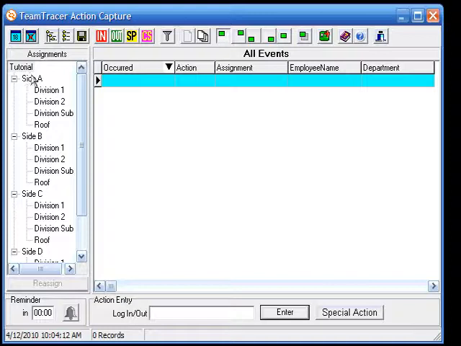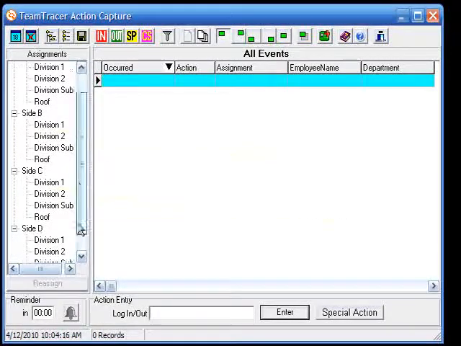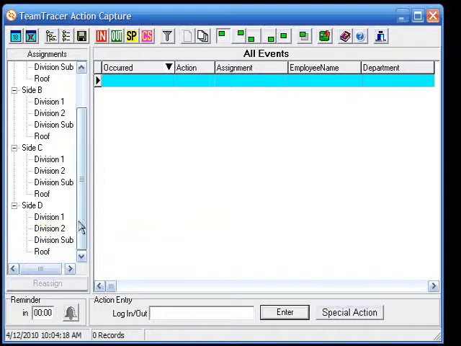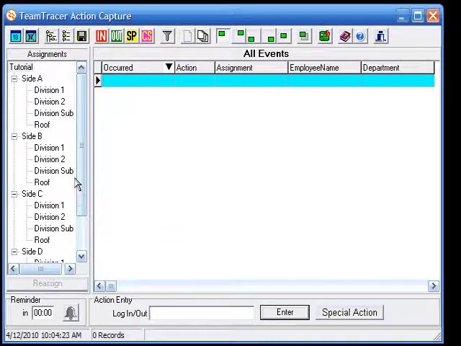Then we have multiple sides, so we have a side A, a side B, a side C, and if we scroll down slightly, we can see that there is a side D. Those have been defined as top levels below the event. Now, as sub-items under each one of those, we have Division 1, Division 2, Division Sub, and Roof. So these are secondary levels. The system is completely flexible so that you can have as many levels deep as you wish and as many primary levels as you wish.